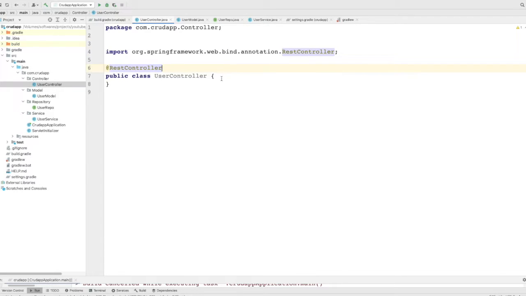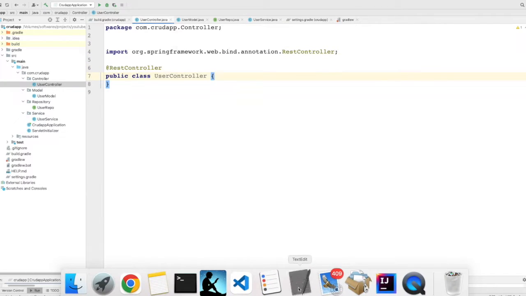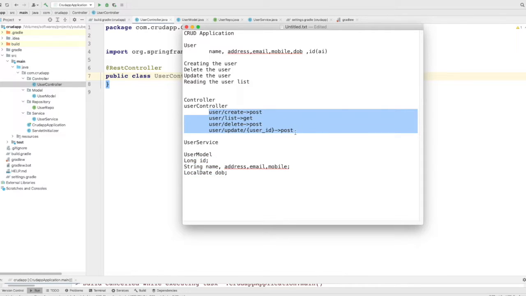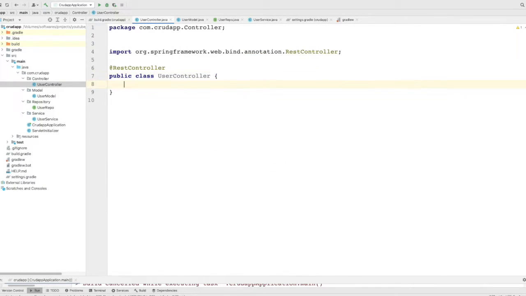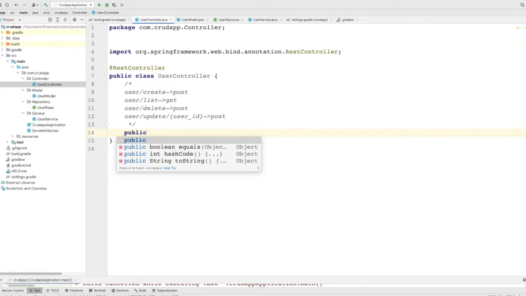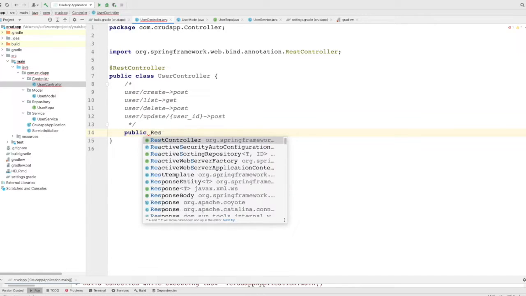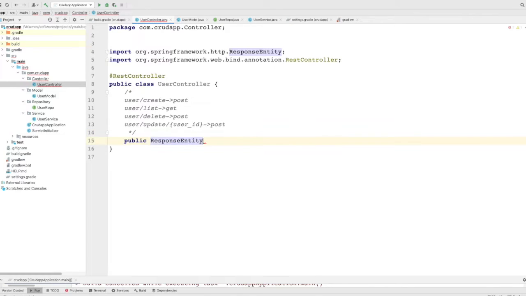We will have a RestController. Okay, so now as we discussed already, we need to create four different methods. So let me copy everything, and I'm going to create a simple controller here. Here I'm going to create a simple public method, and the first one is about ResponseEntity. ResponseEntity is nothing but a way to send the response, whatever response we want to send to the client. This is the return type from the Spring Boot application.